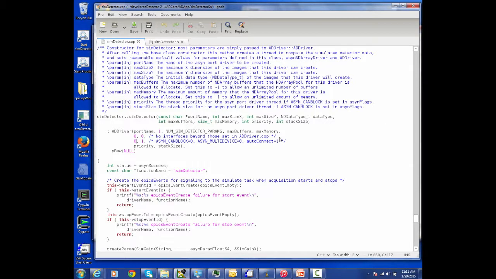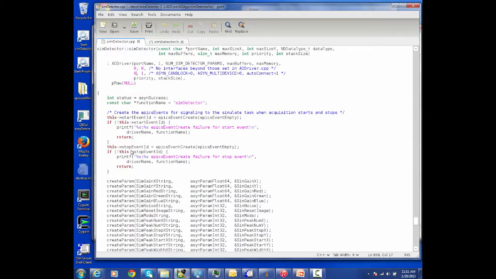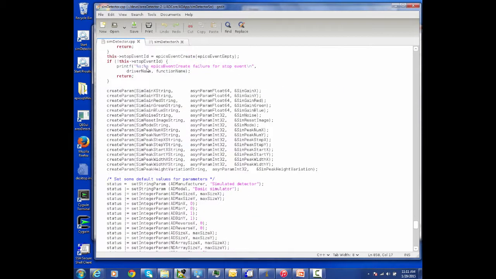And we've set it to autoConnect. Initialized some pointer here to null. And now we call epicsEventCreate to create the start event and the stop event. Create all these parameters with the appropriate data type and a pointer to that parameter integer.